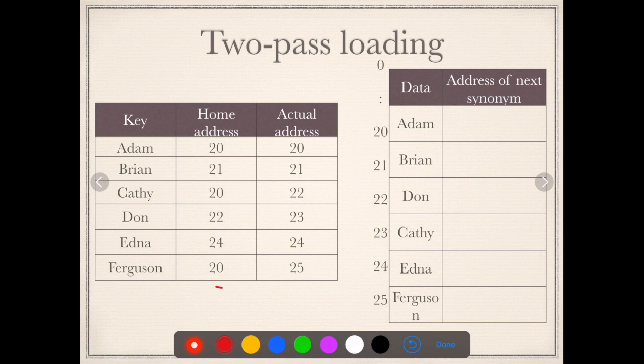We will try to store at the address 20. Since it is occupied, we are going to look for the next spaces and we will be storing it in address 25. Now we are going to keep the links for the synonyms. So Adam, Kathy and Ferguson should be linked. So we are going to link based on their actual addresses.